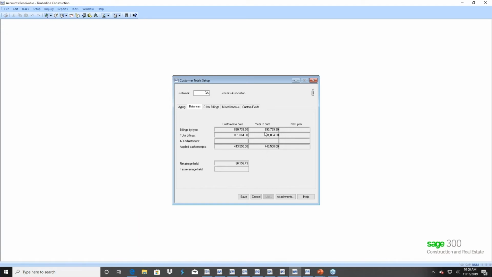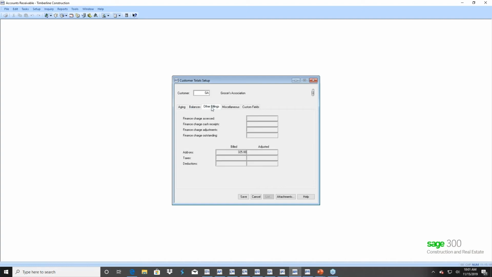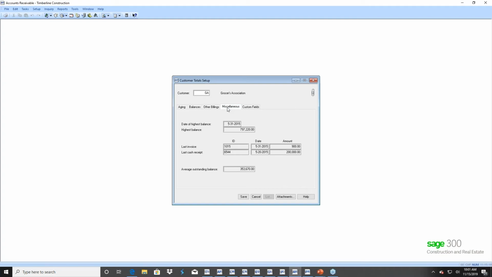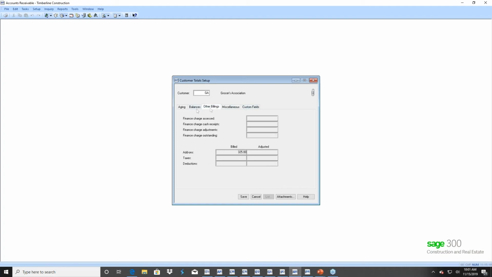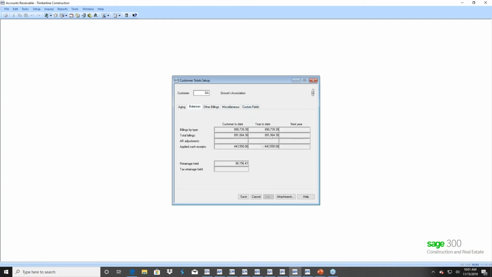So when you run the close year, it's going to take whatever is in year-to-date, and that drops off. And it takes whatever is in the next year bucket and it rolls it over to year-to-date. Okay. So that's on the Balances tab. We don't have any other balances that are going to be affected by the close year. It's just this tab right here under Balances.